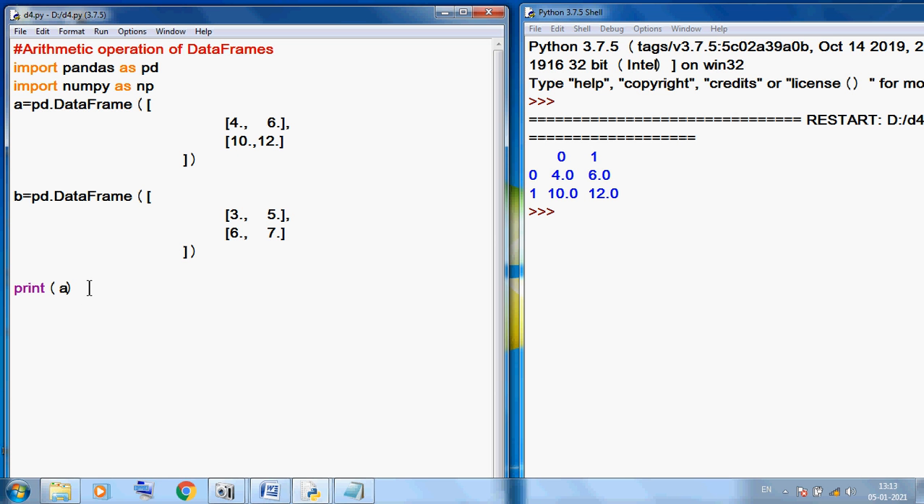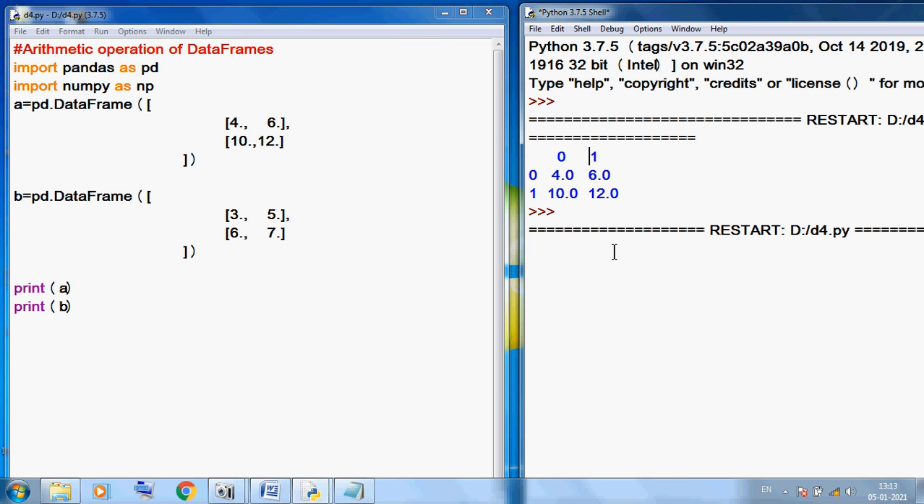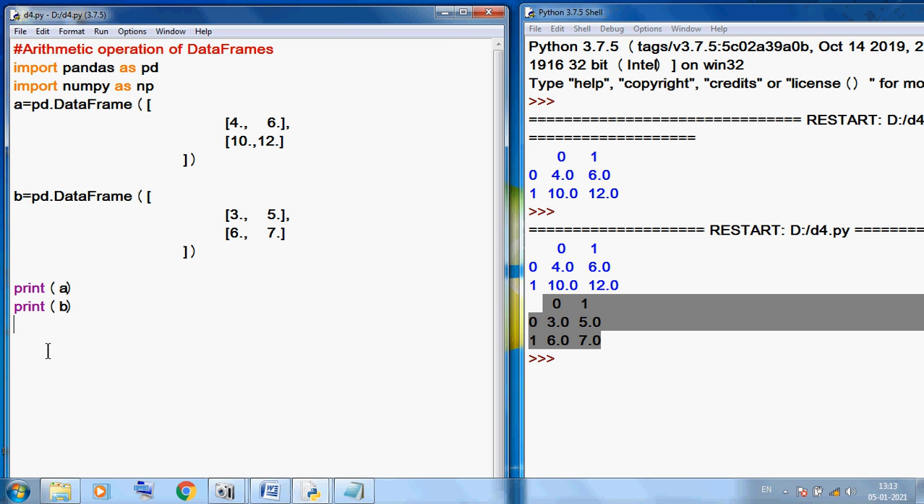Now I want to display data frame B. So here I am using print B. I want to save and run this program again. So you can see this is our second data frame. But the main motto here is to perform arithmetic operations.